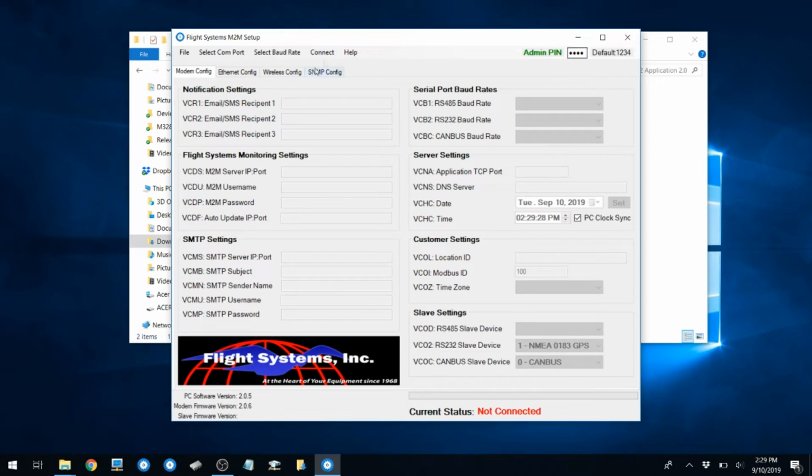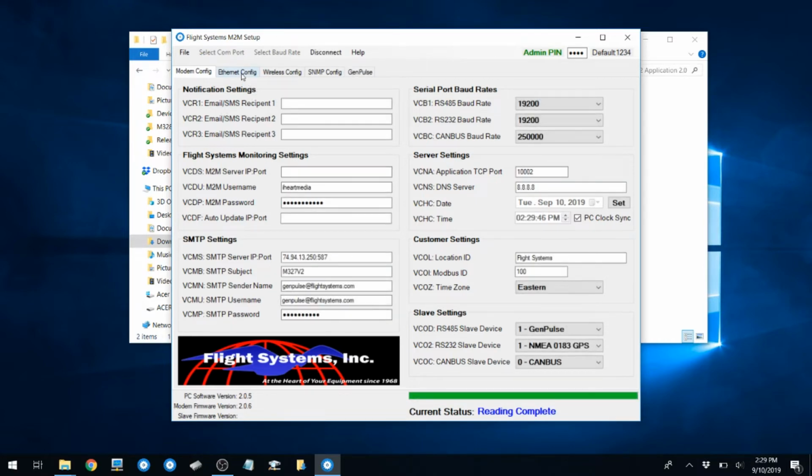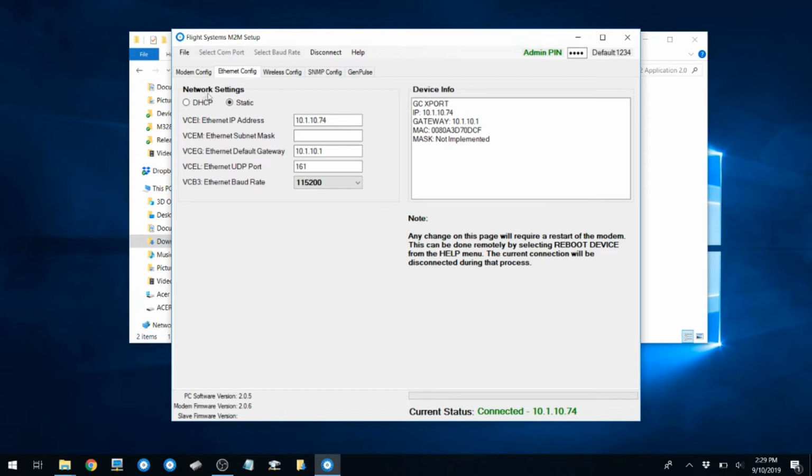Let's try reconnecting to the modem. Uh-oh, it looks like it's not connecting. This is because the previous TCP connection hasn't timed out yet. Give it a few seconds and try again. This time, we get our settings. Notice the static IP address has taken, and it is listed in the IP address of the device info box.